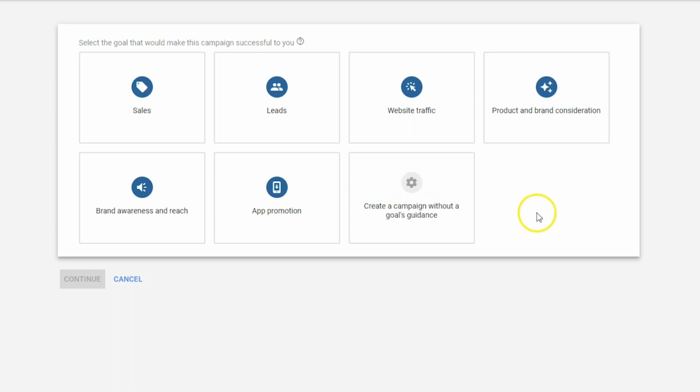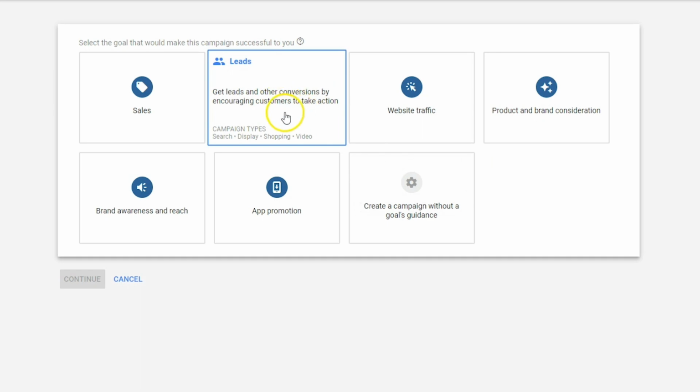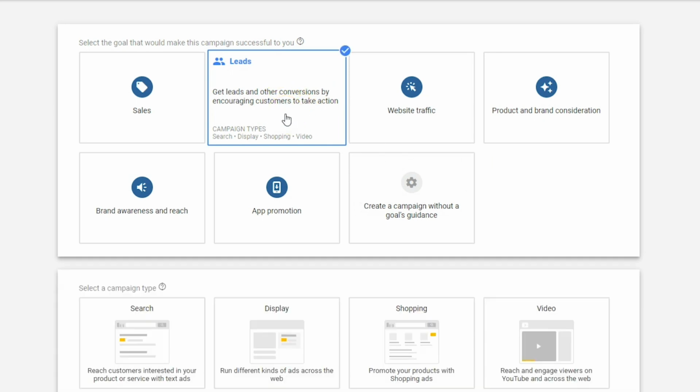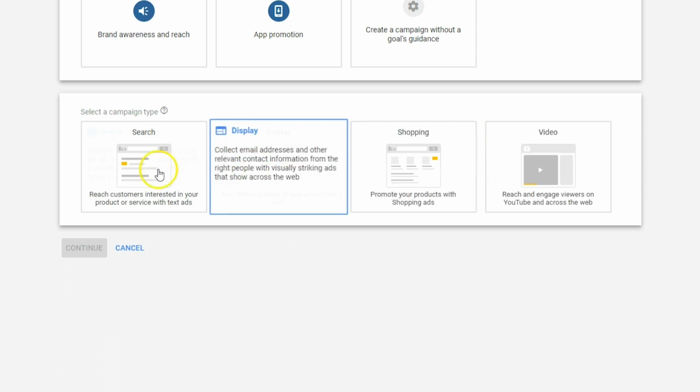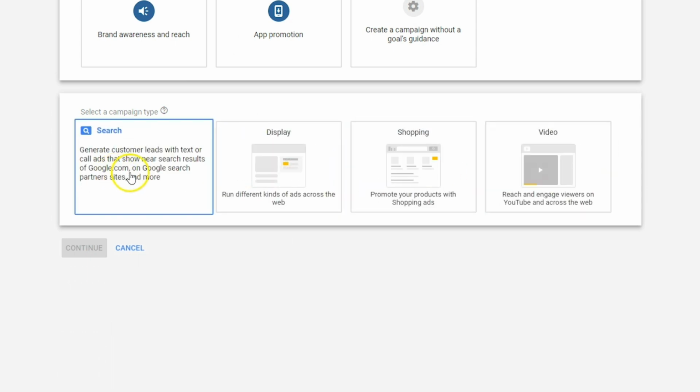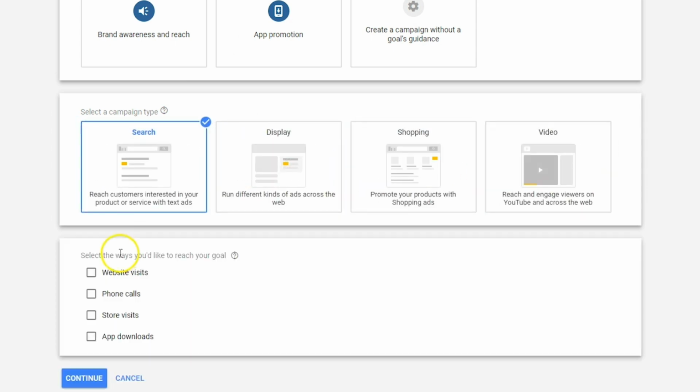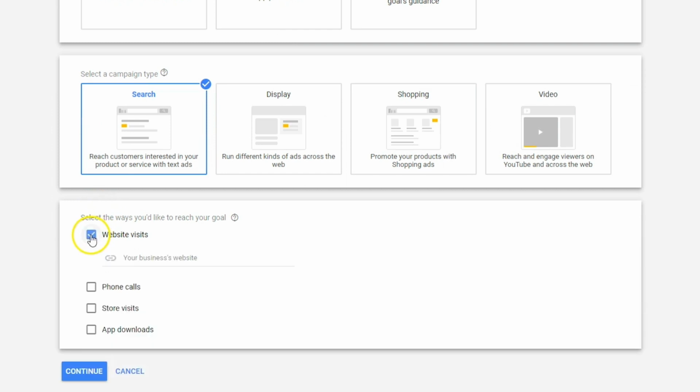For the sake of this lesson, we're going to go with leads as our campaign goal. So I'll click that, and as you can see, we can now choose from any of these applicable campaign types. We'll choose search ads, and for the ways to reach our goal, we'll choose website visits. We don't really have a demo website for this lesson, so the first random website that pops into my head is everlesson.com, which is a really sweet membership/e-learning platform. So I'll type that in here and hit continue. That will bring us to our campaign settings page, which is what we'll cover in the next lesson.